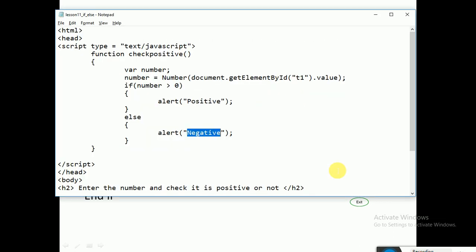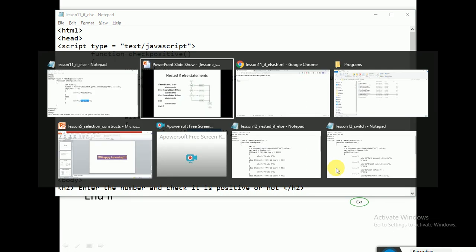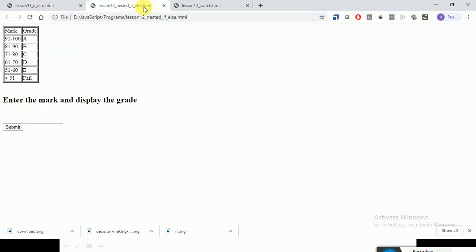For this I have created a program now using the nested else-if statement. For example, in this program I am going to input the mark of a student and display the grade. If the mark is between 91 and 100, the grade is A. If the mark is between 81 and 90, the grade is B, something like that. Now I am submitting 95, clicking on the submit button, and you see that the grade is A. If I give, for example, 55, the grade is E. And if I give less than 50, for example 35, and click on submit, it will be fail.